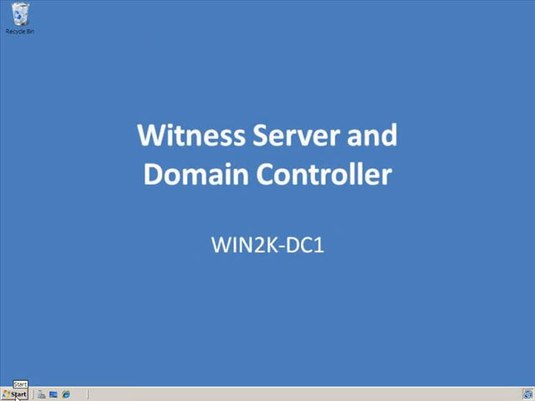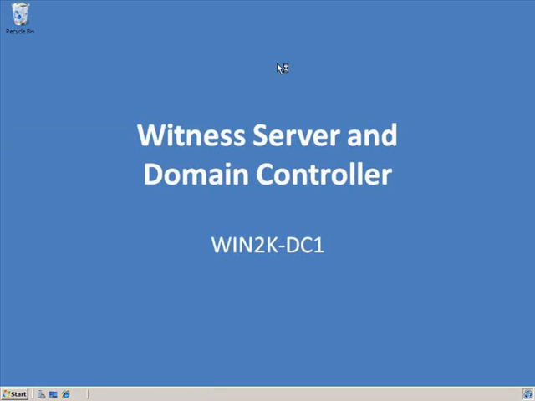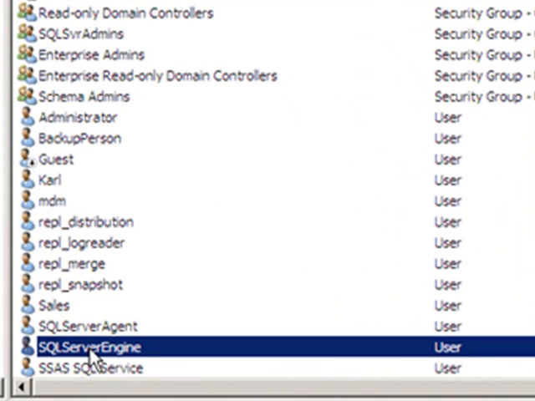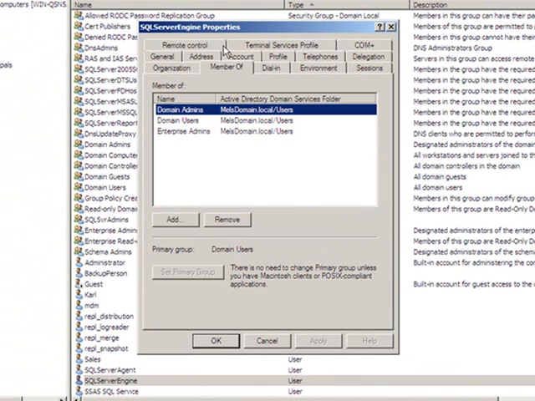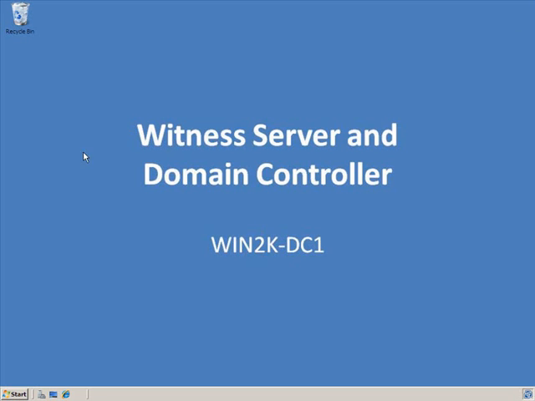If I go to Start, Administrative Tools, Users and Computers, I've already created the account actually. I've created an account that I'm calling SQL Server Engine. If I double click that, you can see it's already a member of domain admins, domain users, and enterprise admin. So I basically made it look like an administrator type of account. So that's good to go. Close that down. Let's move back over to the principal, and we want to make that account the account that is used by the engine.